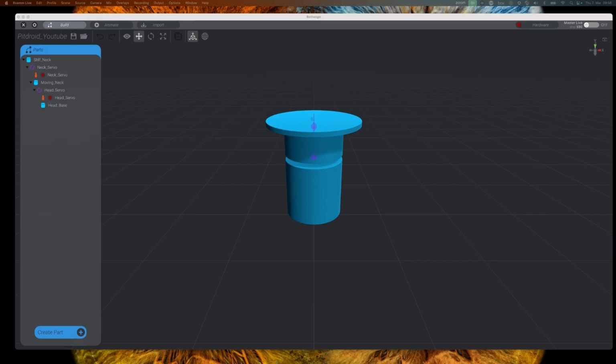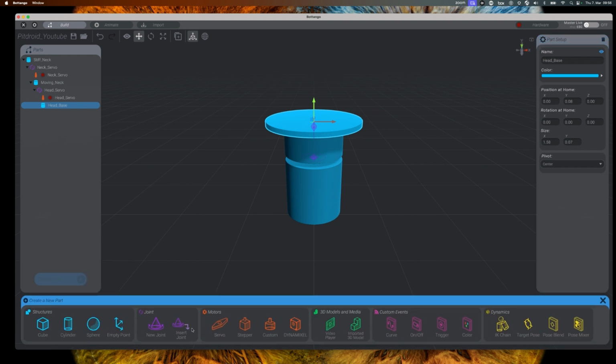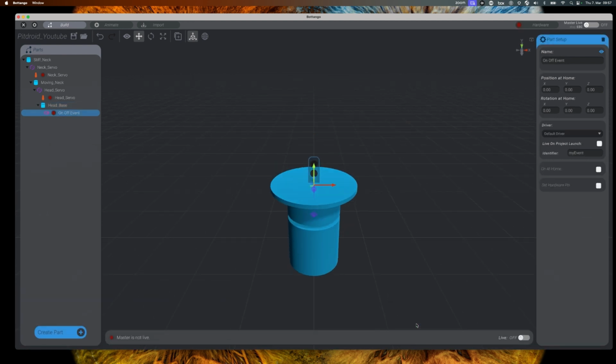Now that we have the LED strip physically connected, we need to enhance our Bottango model. The LED will be a child of our head base. So you select that and then you create a new part. It's a custom event on off part that you add. We will give it the identifier LED. This is important for later on. And we can select to have it automatically become active when the model is loaded. That's all that needs to be done on the model part to turn our LED strip on and off.